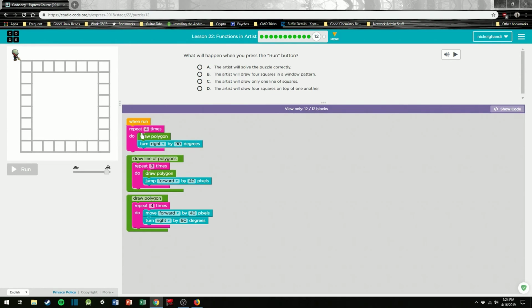Well, wait a second. Draw polygon is not the same as draw a line of polygons. So it's not going to draw a square of little polygons like this. I think it's going to draw a small square of polygons because it's only drawing the polygon 4 times instead of drawing the line of polygons 4 times, in which case we would be drawing the polygon 8 times per side for a total of 32 polygons.